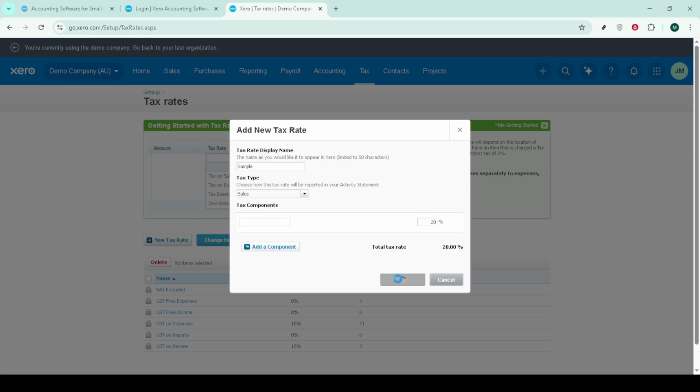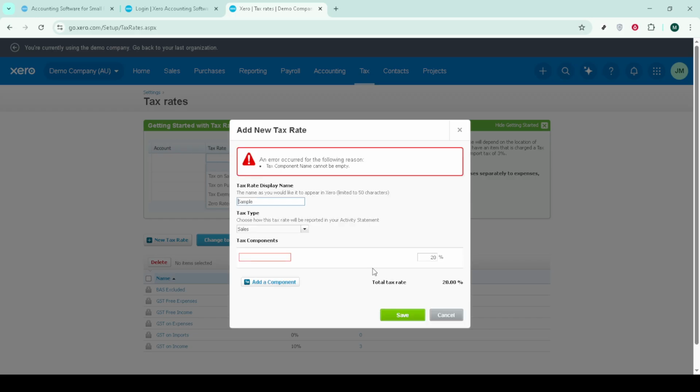If you don't see the option to create or edit tax rates, you may need a user role with permission to manage organization settings. Contact your Xero administrator for access. That's it. You've set up a tax rate in Xero.